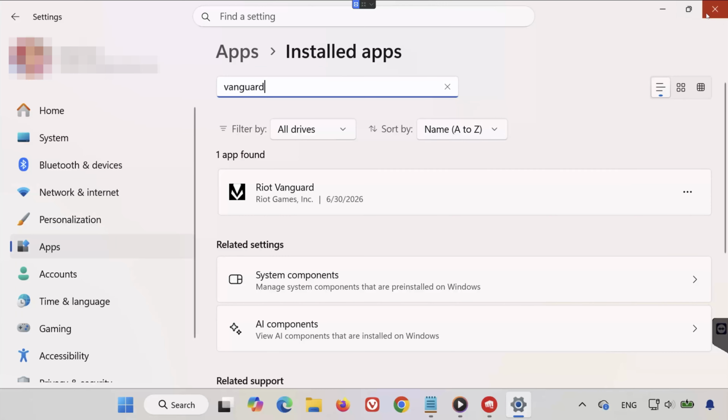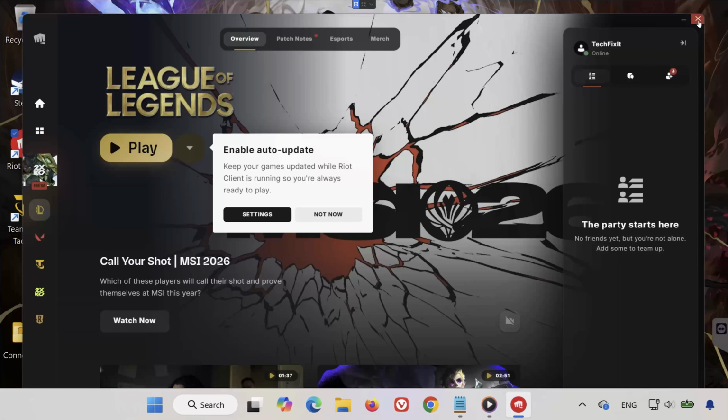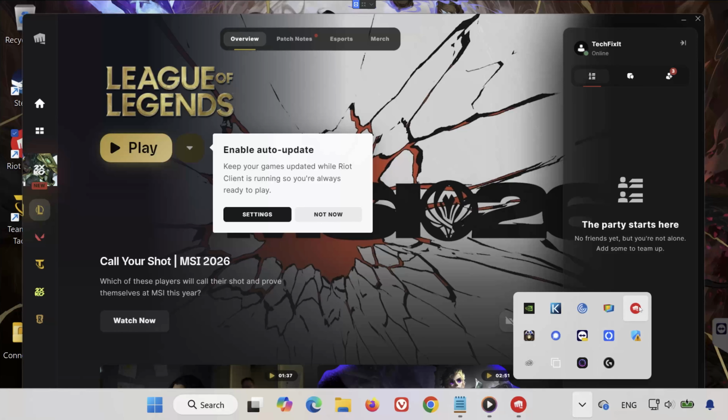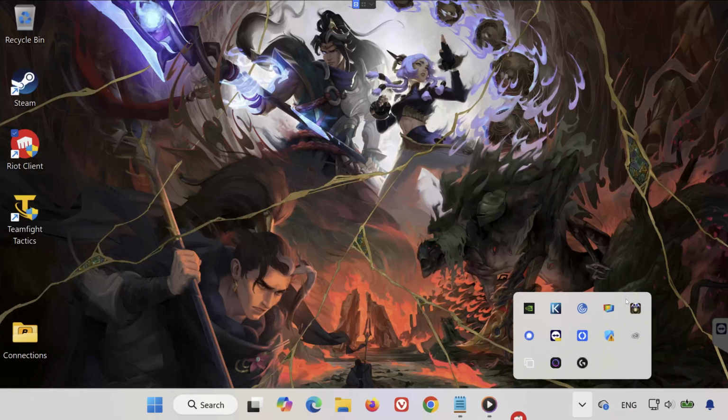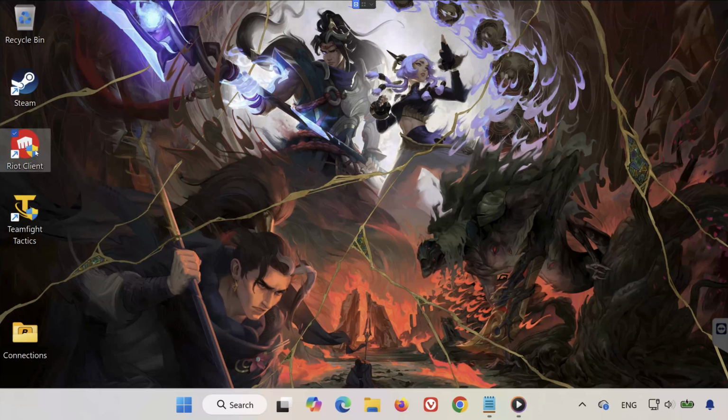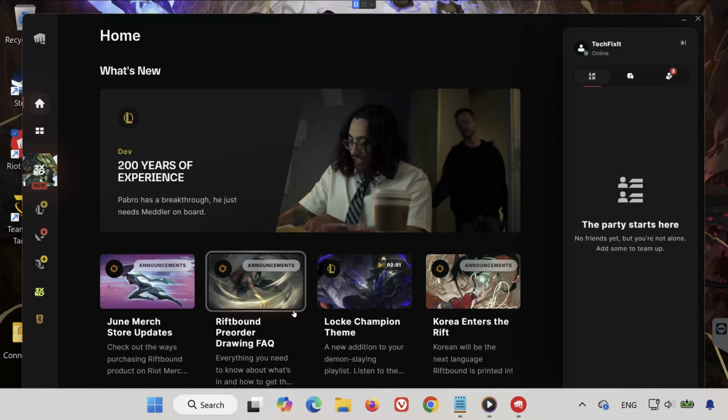Now make sure the Riot Games application is completely closed. If it's running in the background, right-click on its icon in the system tray and select Exit to fully close it. Open the Start menu and launch the Riot client again. Once it opens, go ahead and sign into your Riot Games account using your username and password.